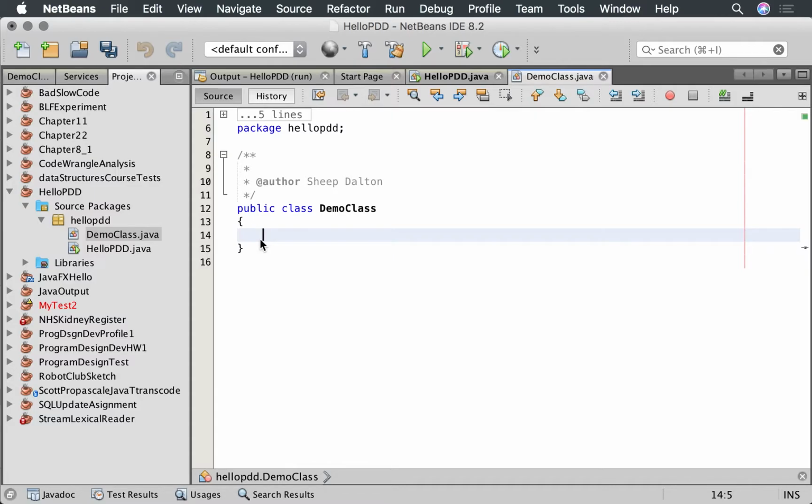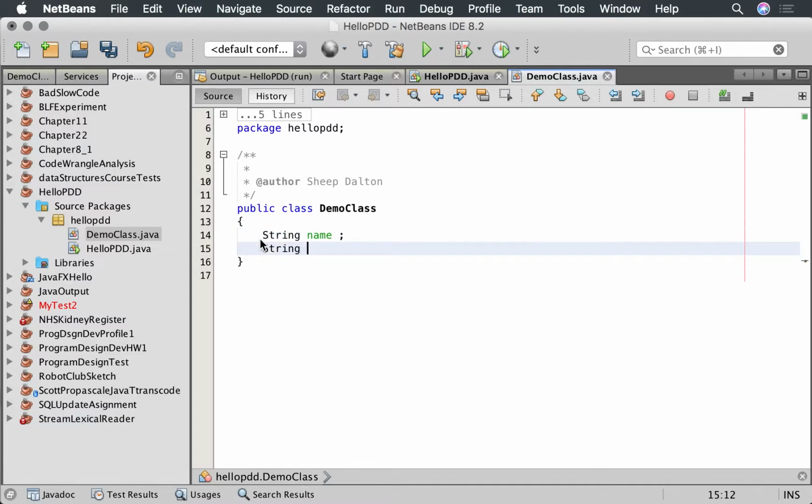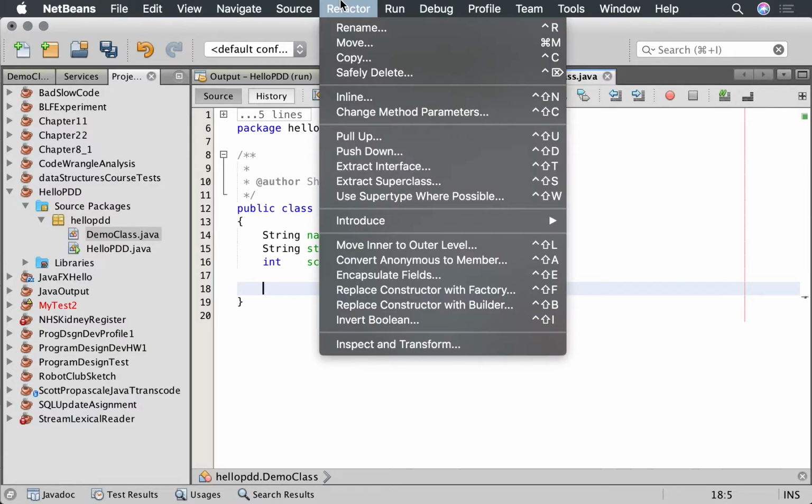So for example, let's create a demo class which has a string which is the name of the person in the class, and a string which is the student ID in the class, and finally we're going to have an int which is a score. Okay, now normally you'd have to sit here and create a whole bunch of accessors for this in good object-oriented style. However, inside NetBeans we have this concept of refactoring, and we will go encapsulate fields.